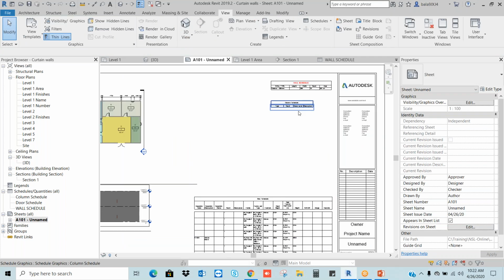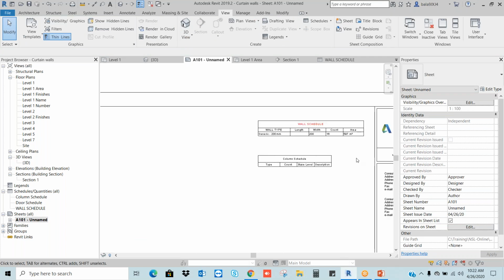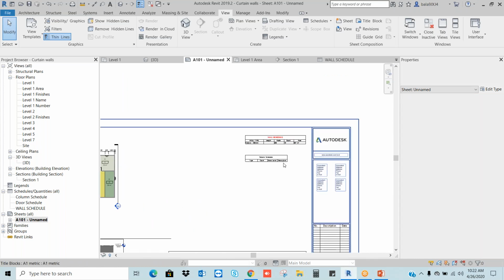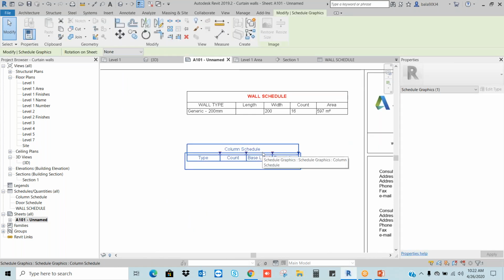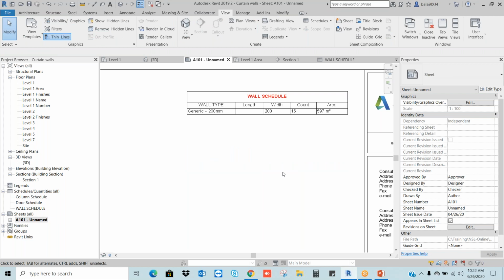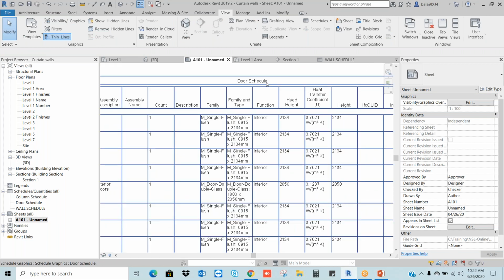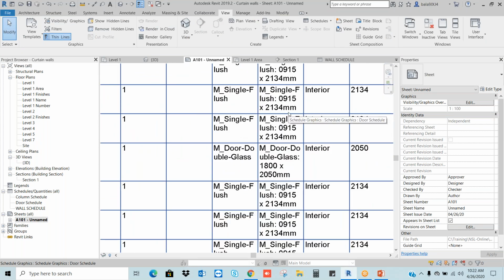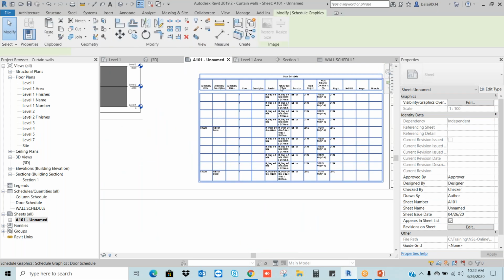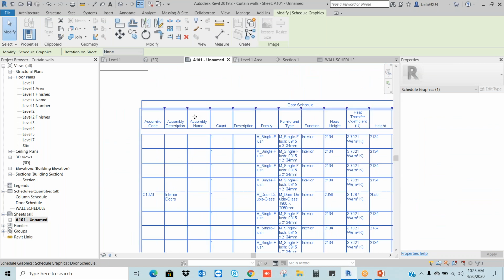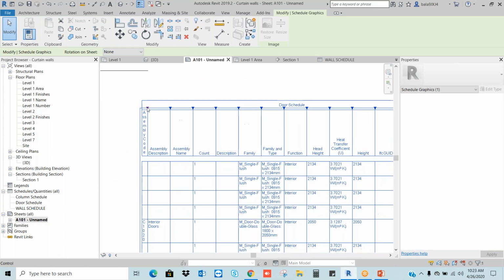So see, if you see this column schedule, I don't have any columns in the drawing, so I cannot get any database. I can delete directly. Okay. See, and I have the door schedule. So it's overlapping and doing something. You can adjust your column width, same like Excel only. If you know Excel, you can manage all those things.